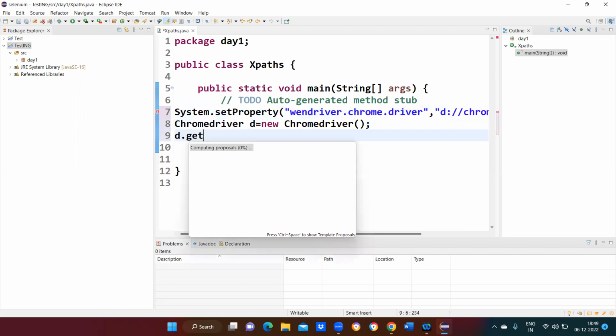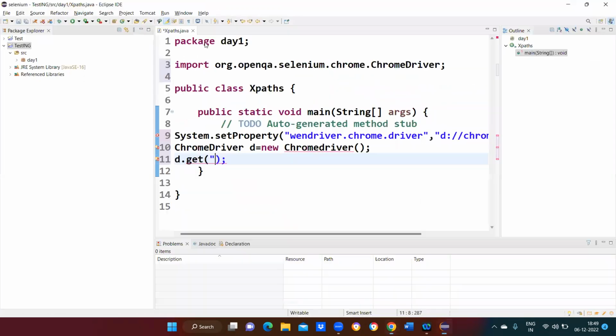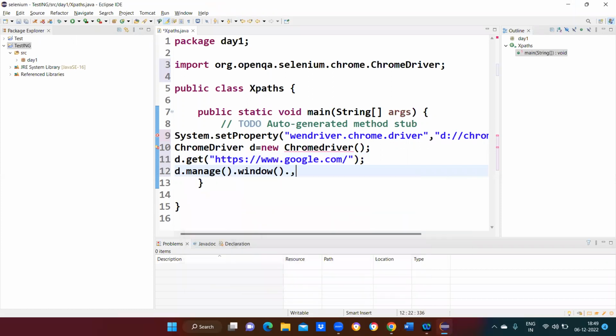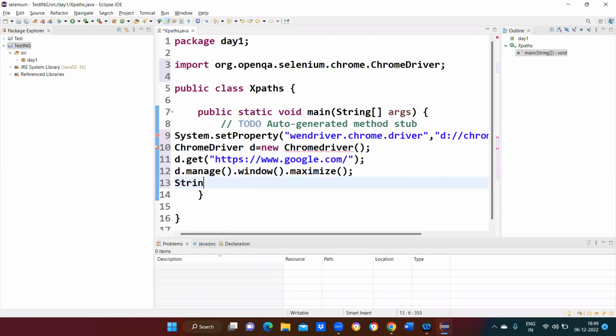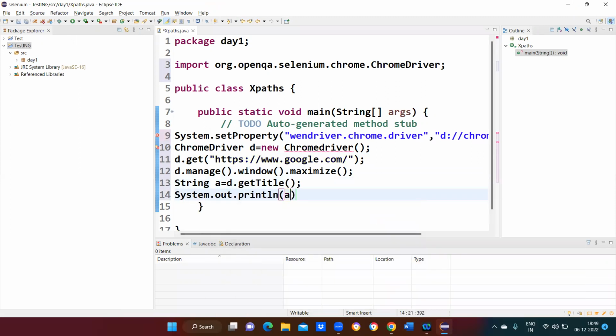So d.get, what is the page I want to open? I want to open my Google page, so google.com. After that, d.manage().window().maximize(). Once it is maximized, now I want to get the title of the page. So String e = d.getTitle(). I want to print the title, System.out.println(e).